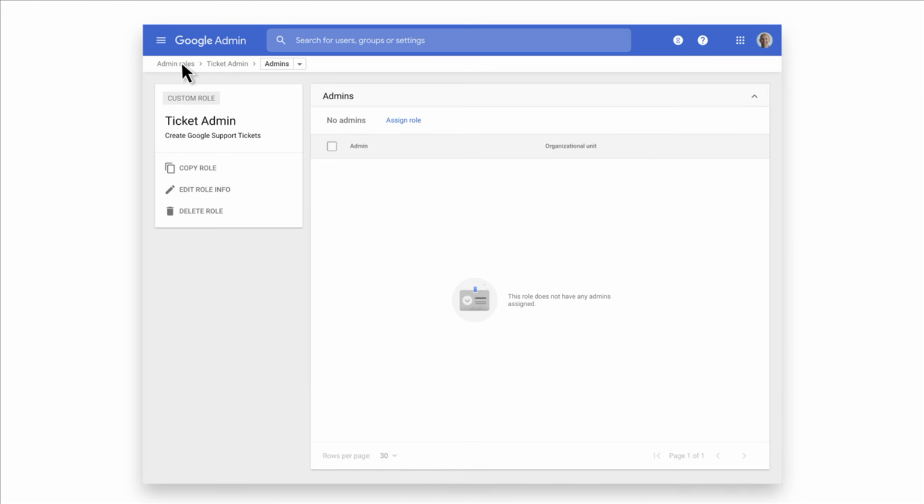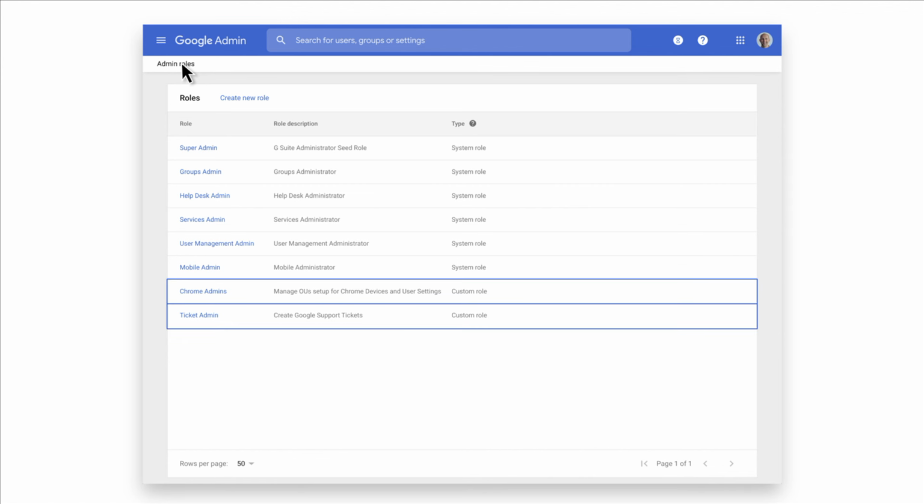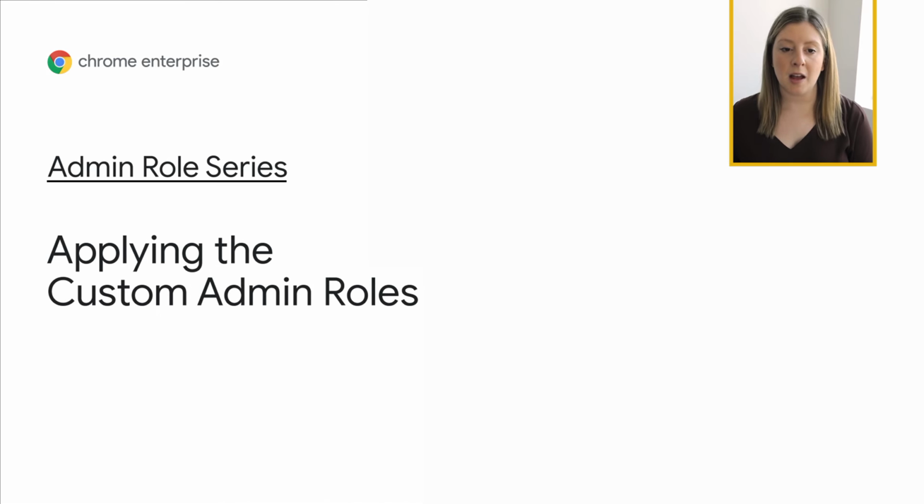You have now successfully created 2 necessary roles and are ready to apply them to the IT staff focused on Chrome OS management. Next, let's focus on applying the 2 pre-configured custom administrative roles to individual users.